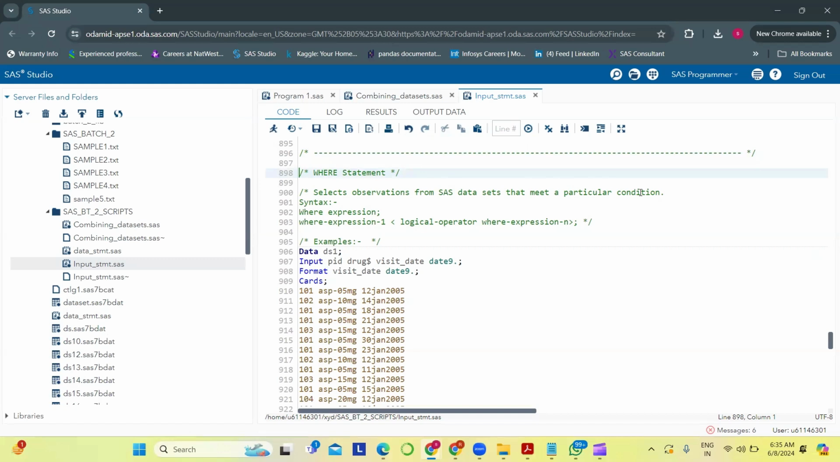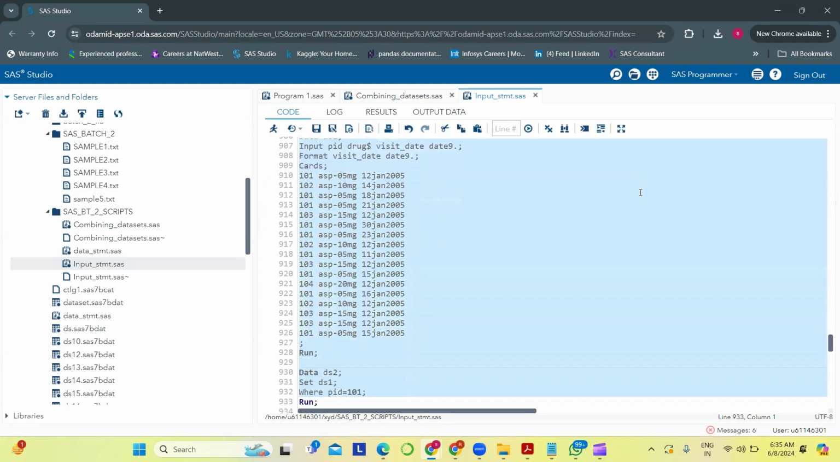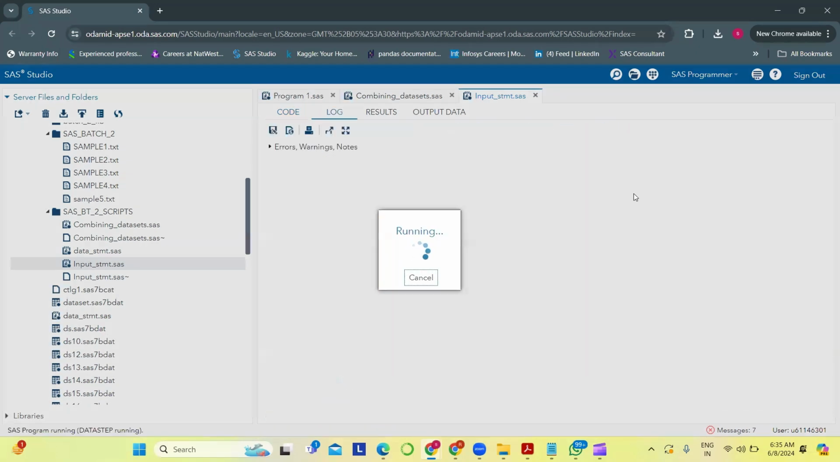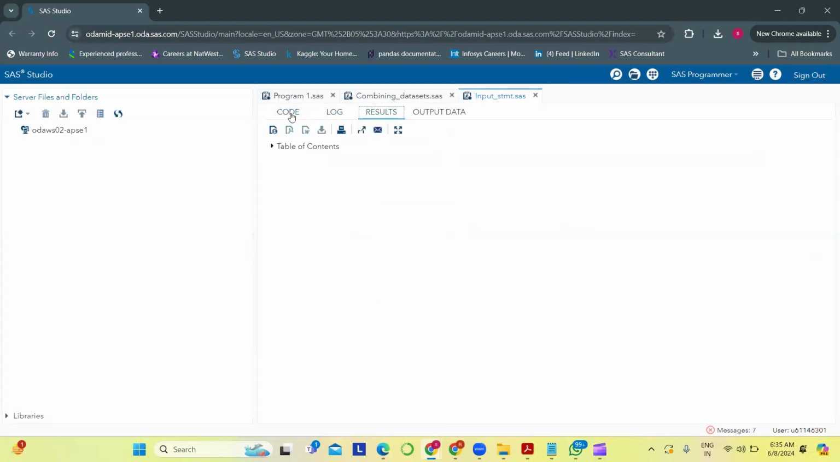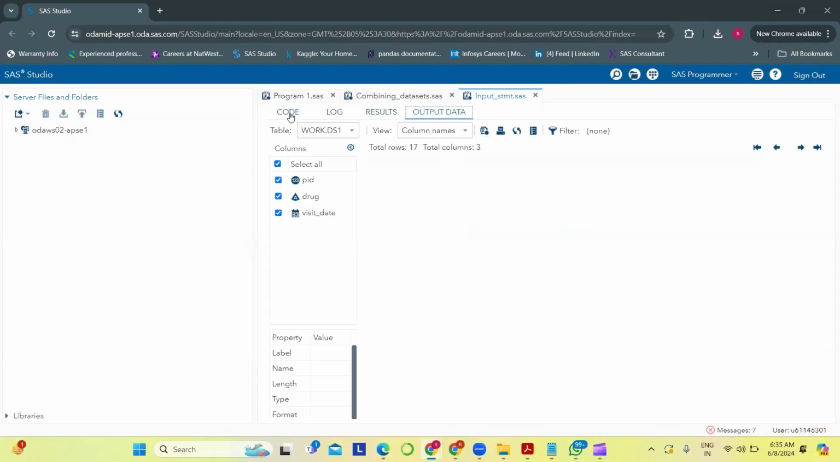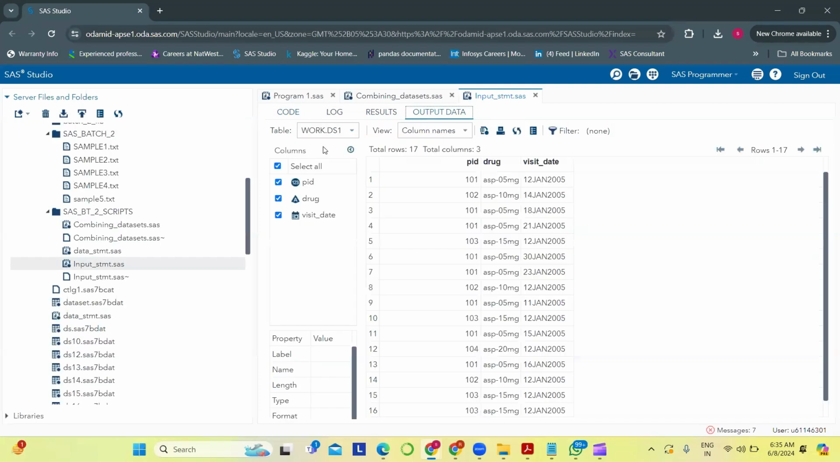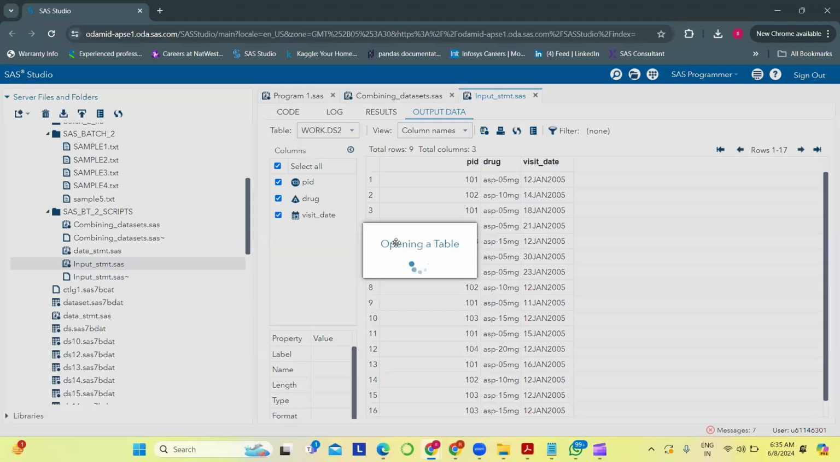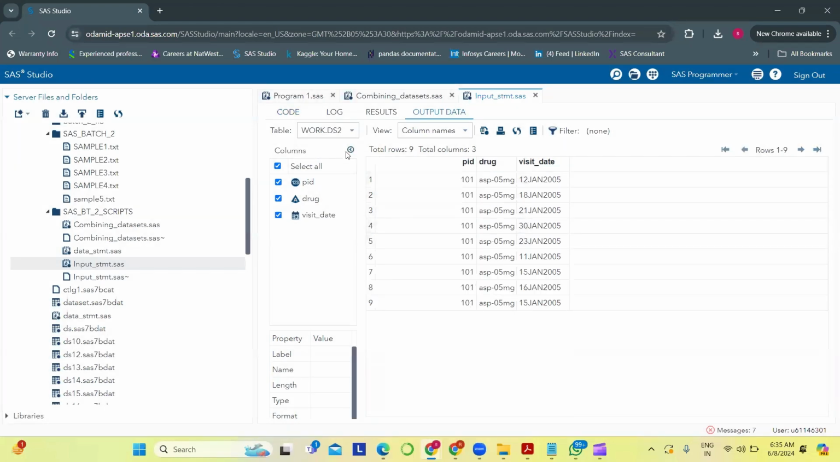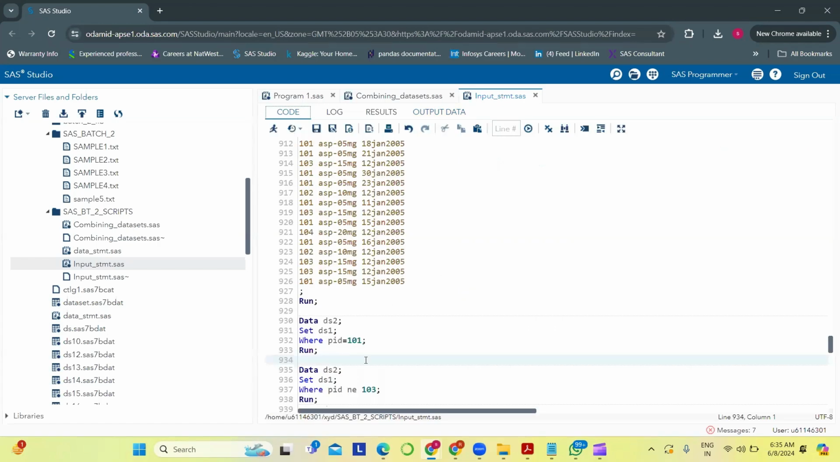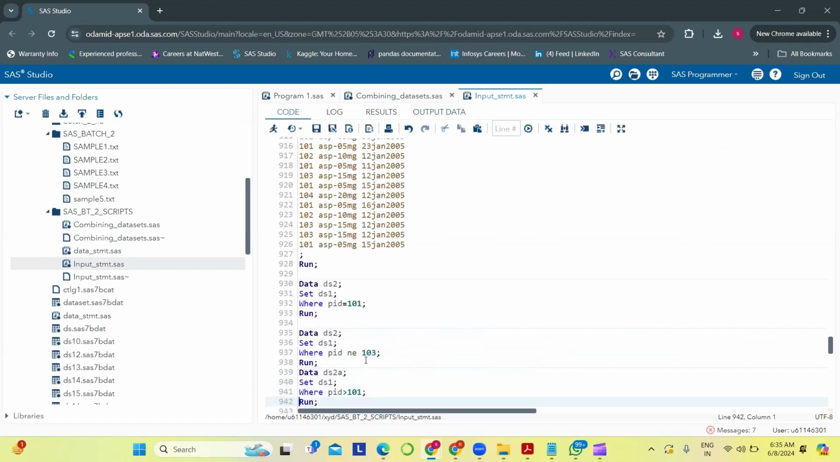Till now, we have dealt with the if conditional statements. So now we're going to start the where statement. We'll start with different expressions of where statements. So let's run this. If I require only the patient ID details with PID equal 101, I'll just directly mention where PID equal 101.